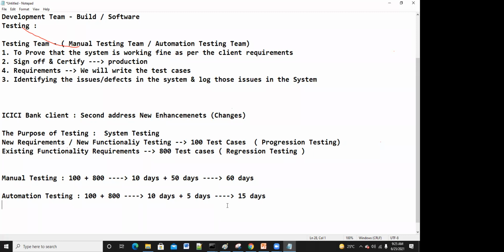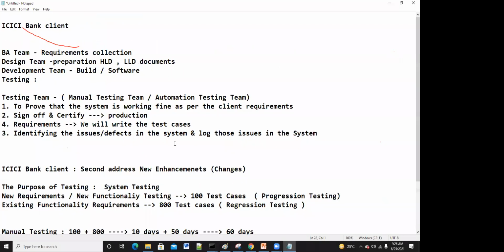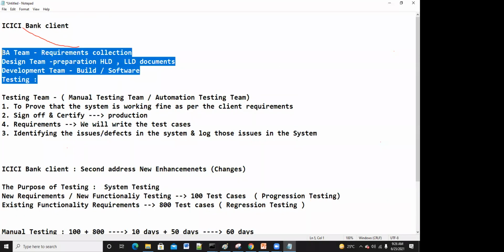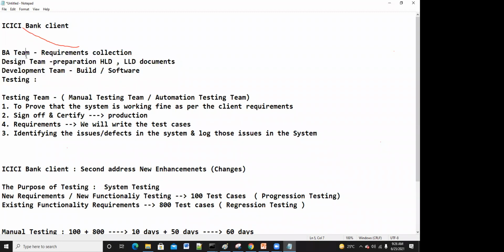If there is a software development team of 5 or 10 members only, the testing team needed in every software is at least 20 to 30 people for every project. So which stream is more in demand in job openings? BA, only 2 or 3 people are enough for any project. Development team, only 5 or 6 people are enough to develop the product.